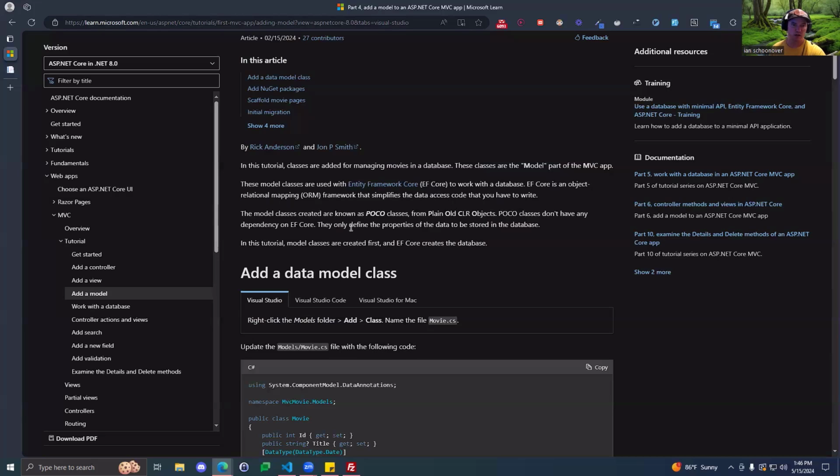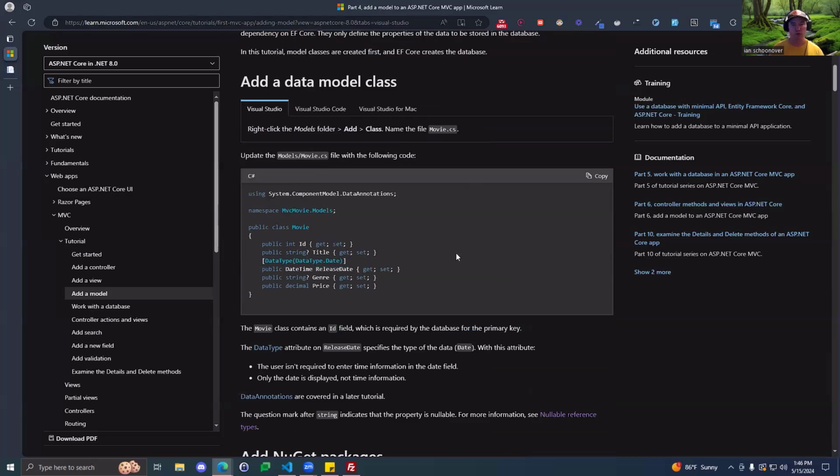So the model classes created are known as POCO classes, from plain old CLR objects. POCO classes don't have any dependency on EF Core. They only define the properties of the data to be stored in the database. So in this tutorial, model classes are created first, and EF Core creates the database. All right, so up until now, we've been using Visual Studio Code.